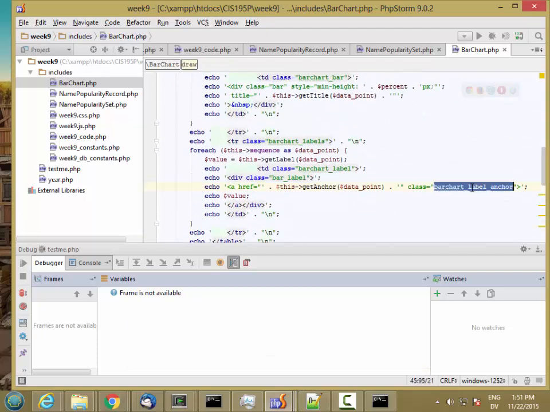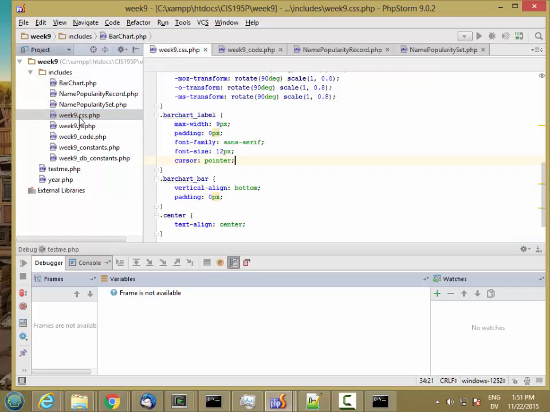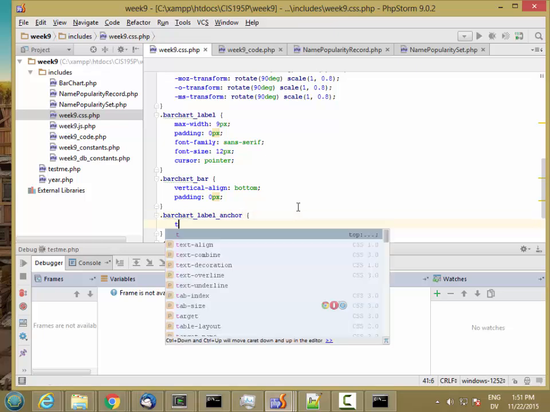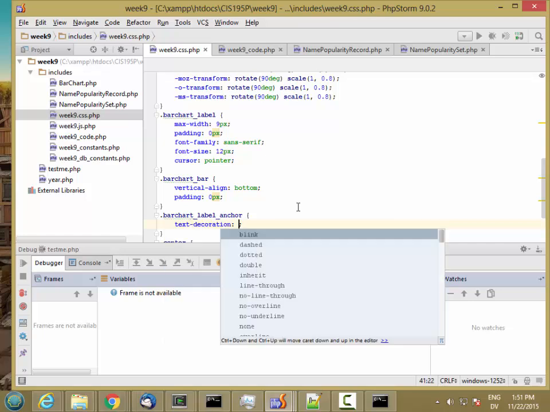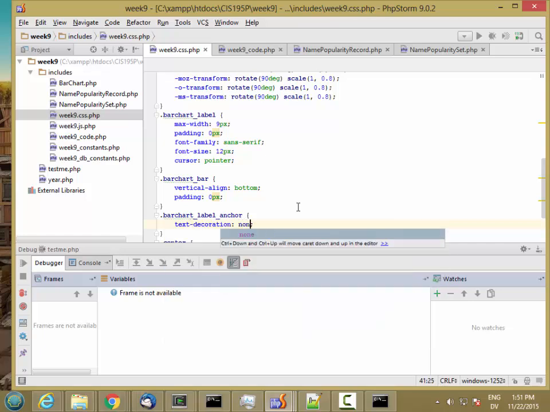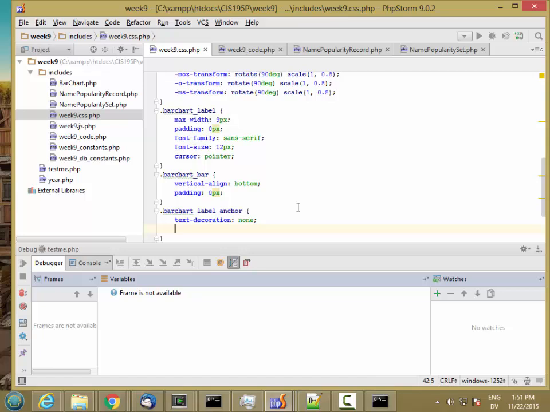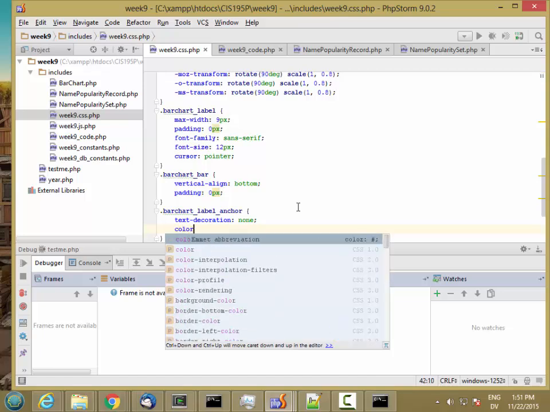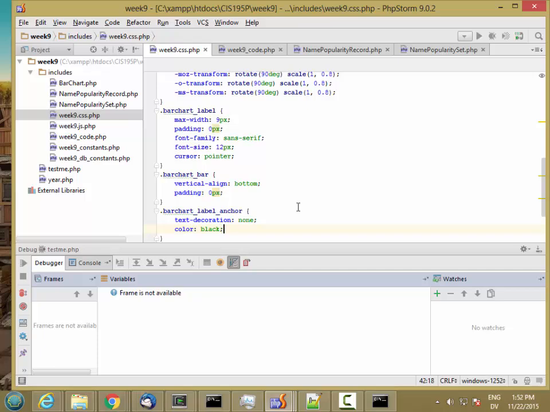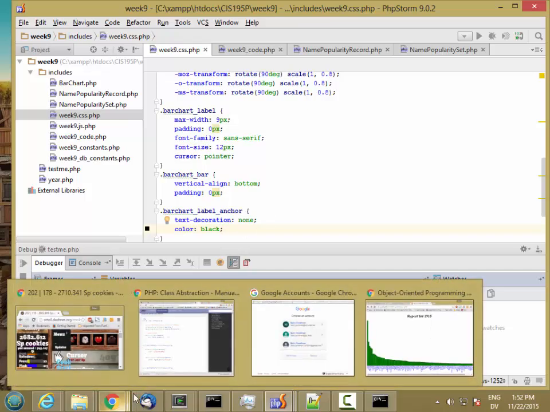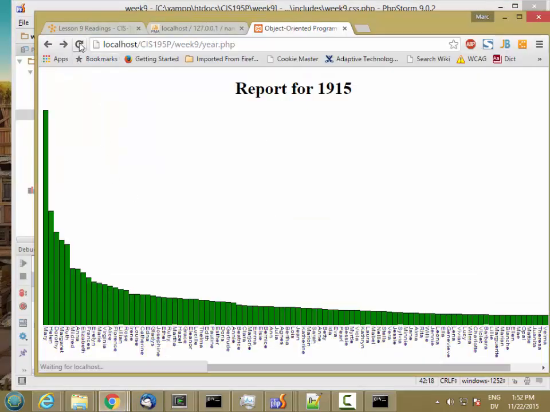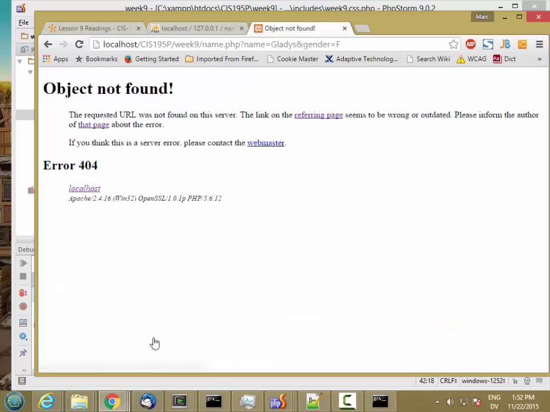So that's a bar chart label anchor. Dot bar chart label anchor. Let's make text decoration none and color black. Okay, so now these are looking right, and if I click on Gladys, everything seems to work correctly.